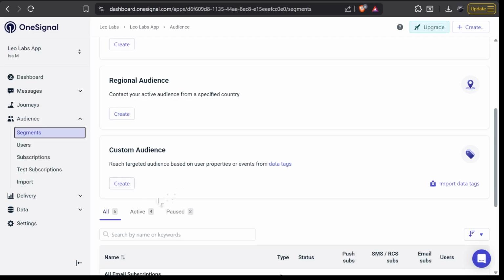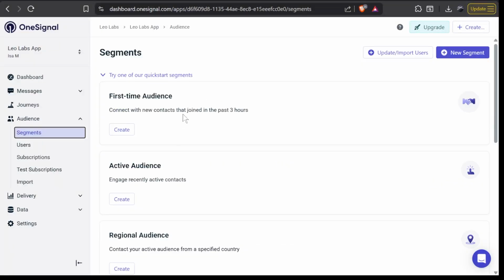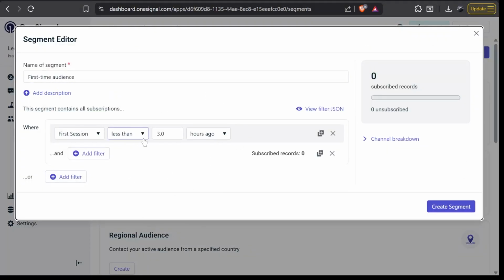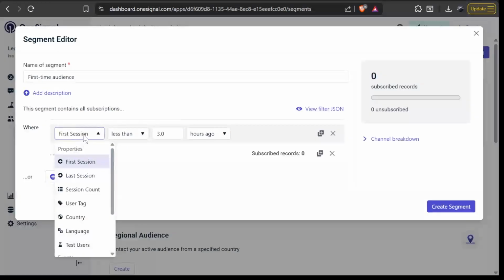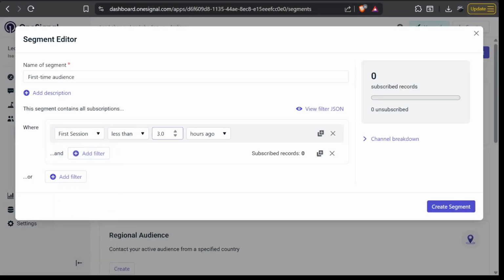And you can even create a custom audience filter to push out your campaign and notifications too. So I'm just simply going to use the first time audience segmentation, and here you can customize it. You can change the name of the segment, then you can filter how much time you consider as the first time audience. Like you need the first session to be less than 3 hours ago.